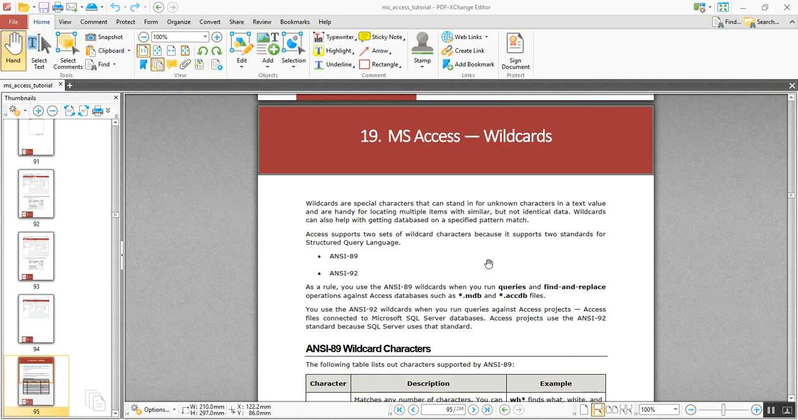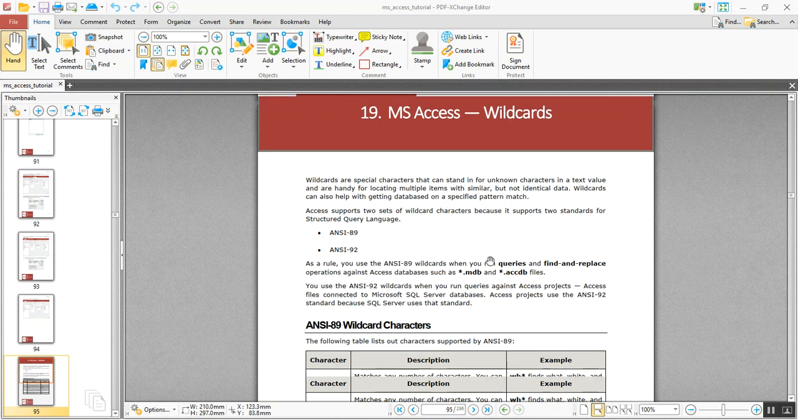Suppose you wanted to get all the names which start with A. You can easily do it using a wildcard search by writing select star from that table where employee name like A star. Then it will return all the values which start with A. Or if you want to know all the names which end with A, there are wildcards like that. Or if the name ends with ND, you can put wildcards for that.